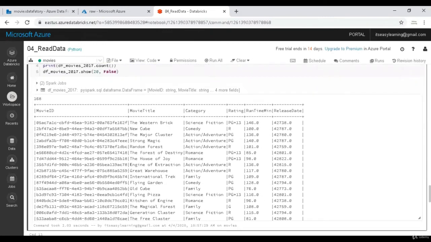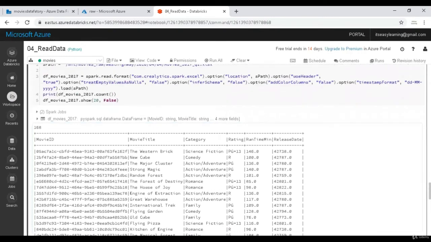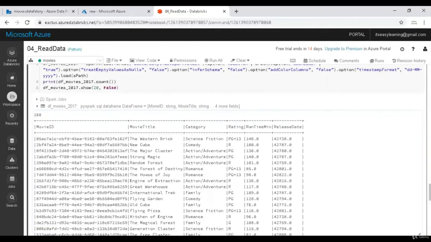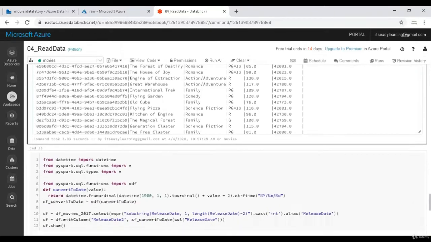Yeah. So we have the data in the Excel file which belongs to year 2017 first quarter. Here if you see release date, it is in number format. This is nothing but the ordinal saved by Excel in the backend. However, this library was not able to convert that ordinal into date format. So we have to do some extra work.